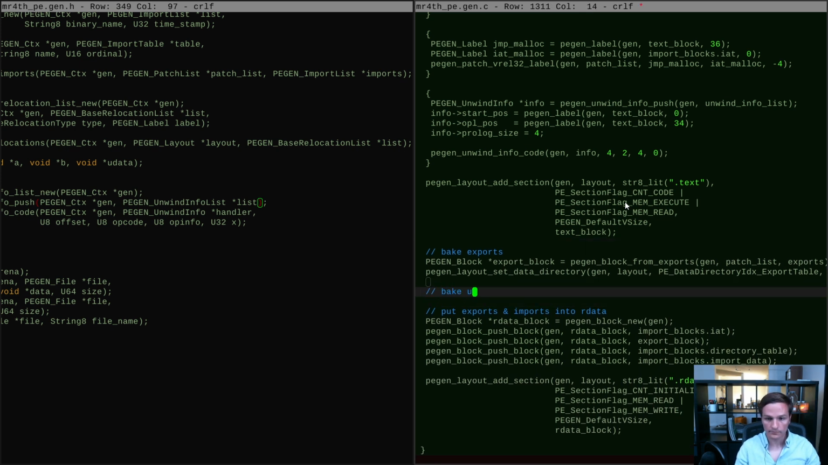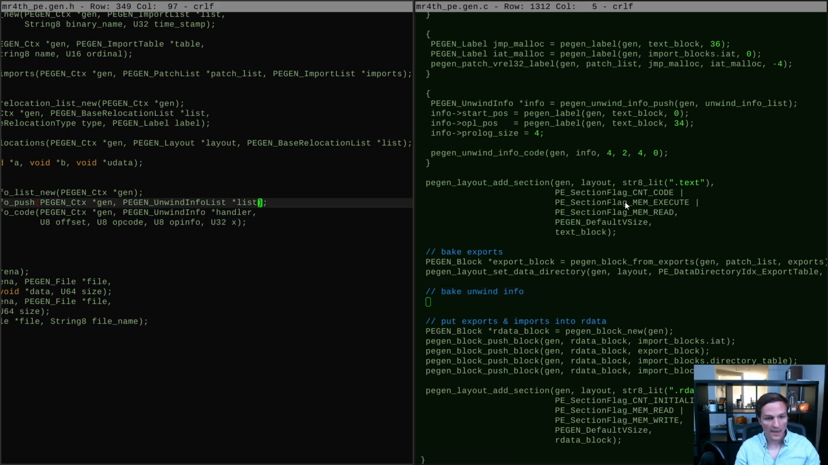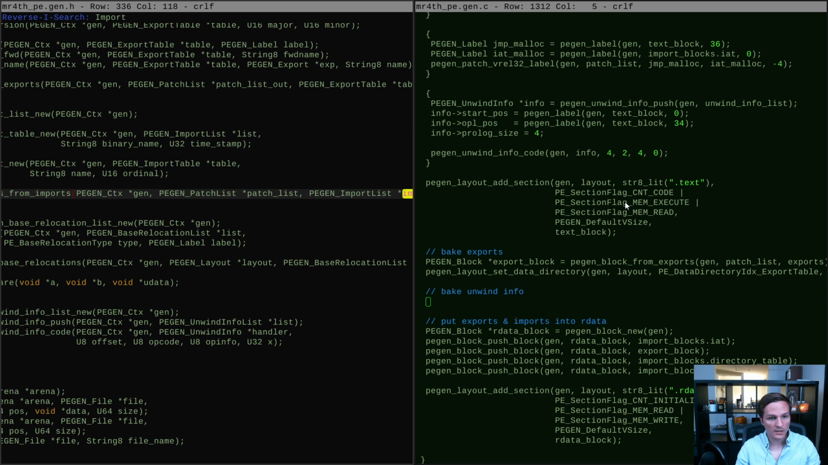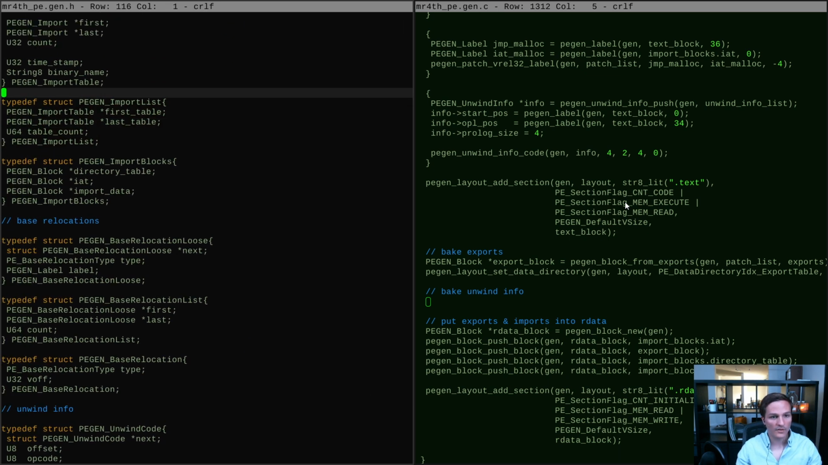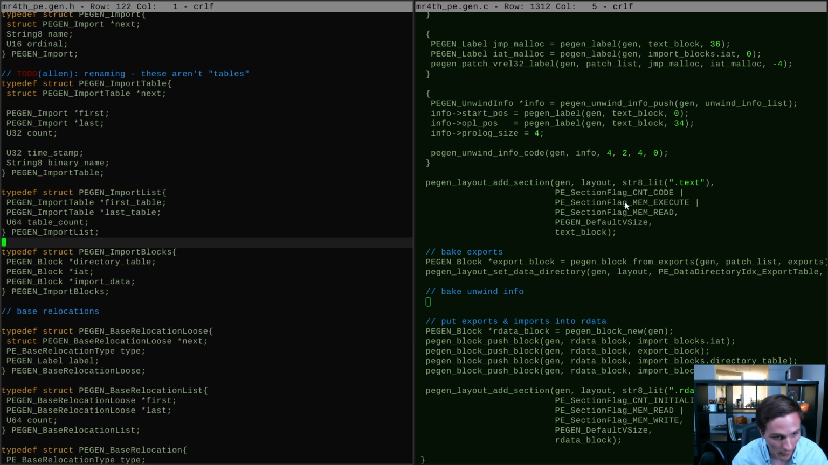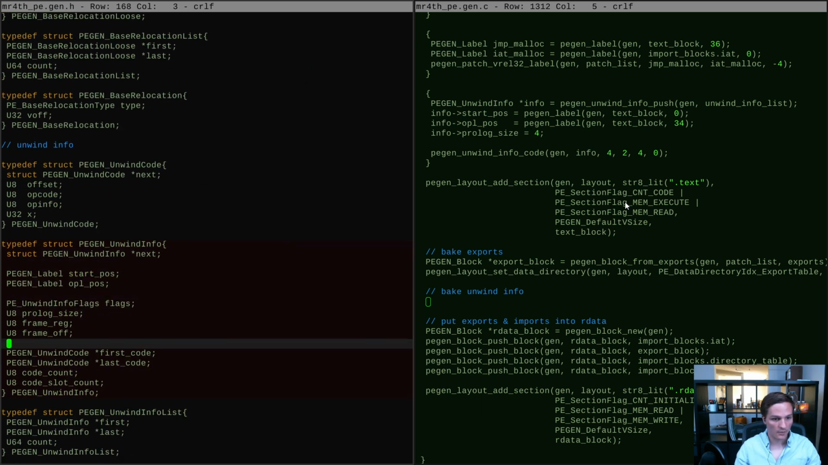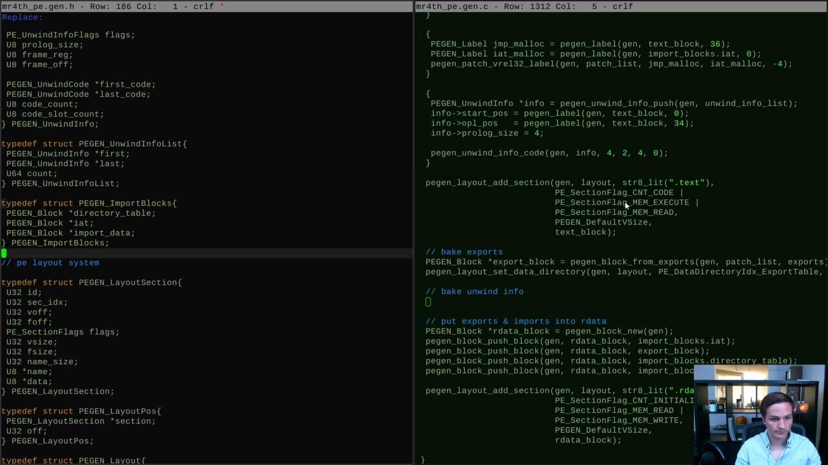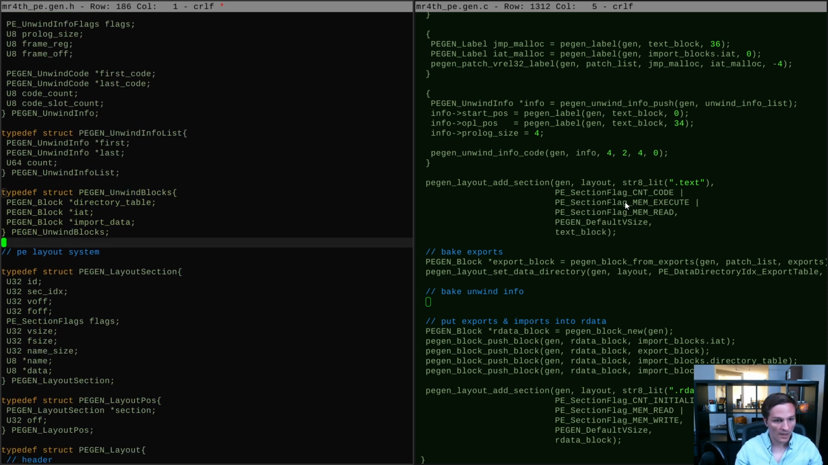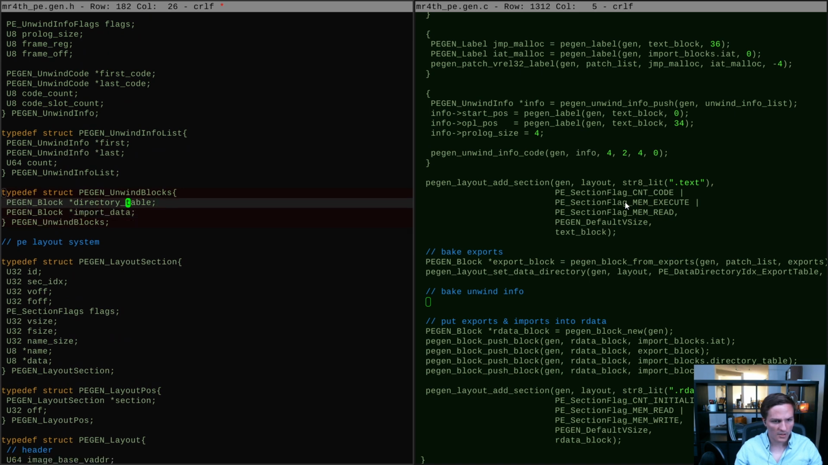unwind info, right? And unwind info baking is going to be a little complicated because it gets spread across two different sections, but we have a system for dealing with that now. So just like we have import blocks, we're going to get unwind blocks. There are going to be two of them. There's going to be the exception handlers, and there's going to be the unwind info, right?